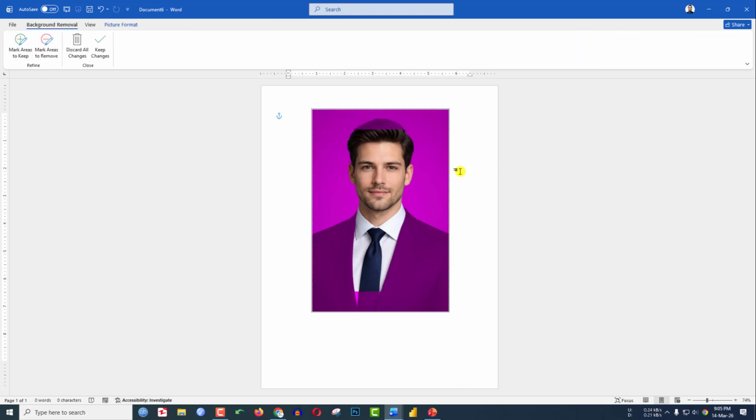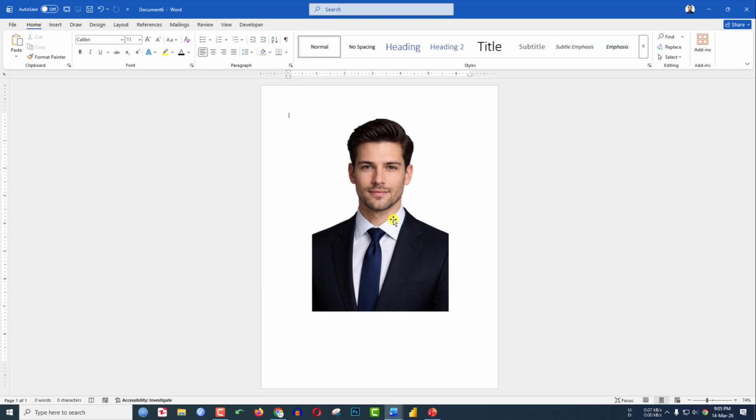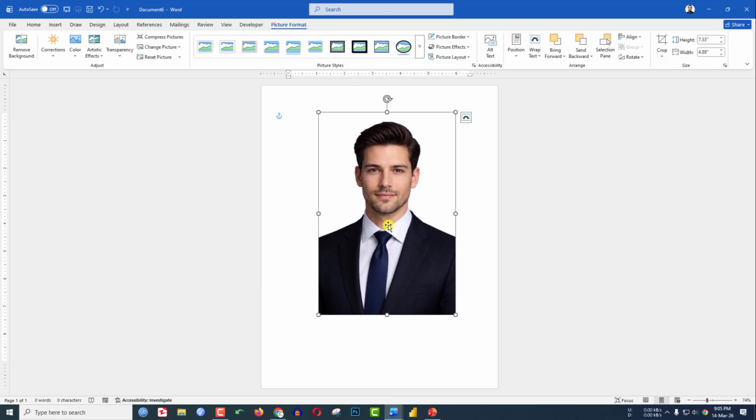Now here you will see I have selected some of the wanted part. So let us click on this option, Mark Areas to Keep. Select this area, then this area will be kept, and I want to keep this area, so select it like this. Now click on outside, then here you will see I have successfully removed the background.